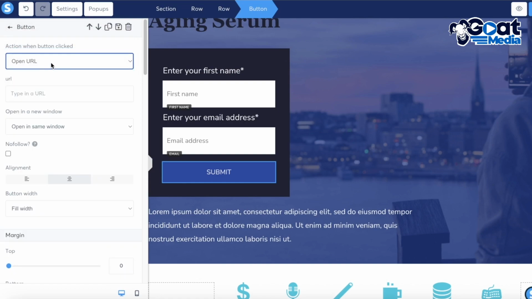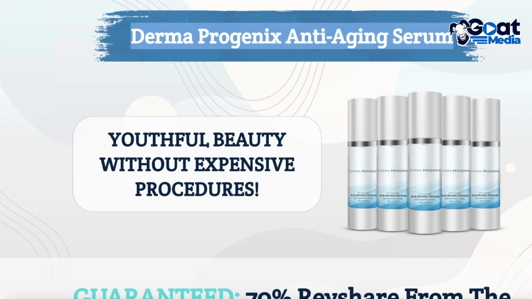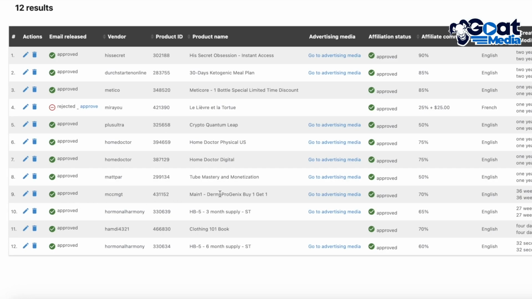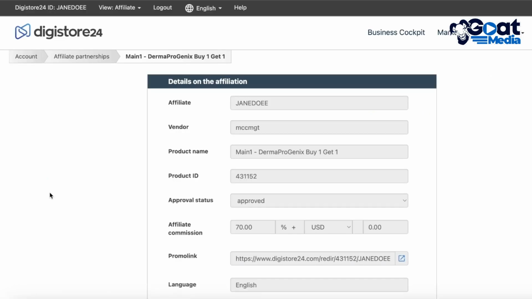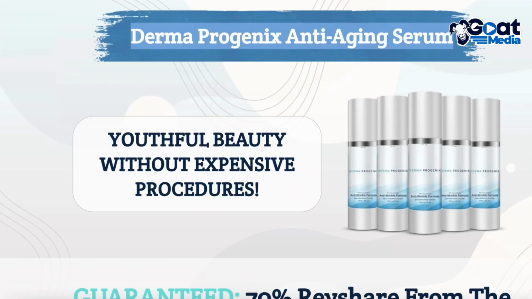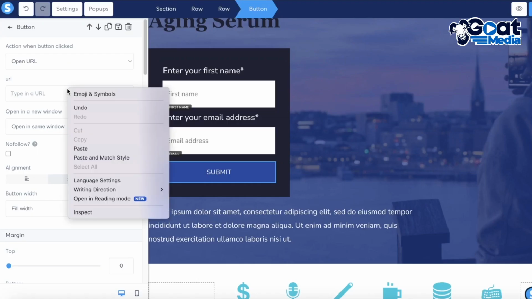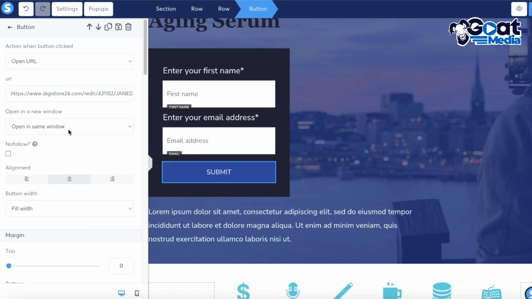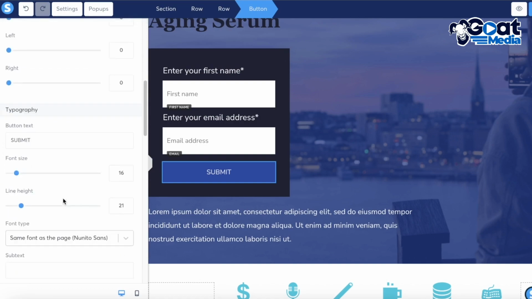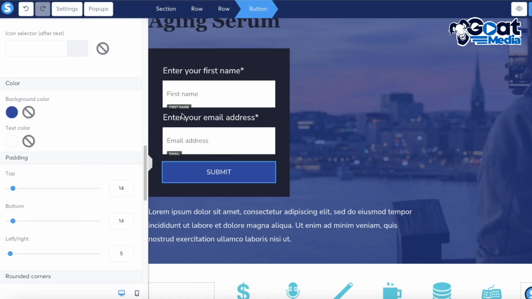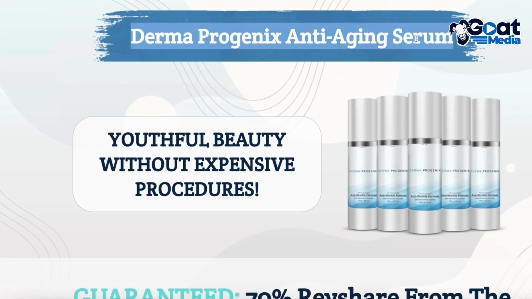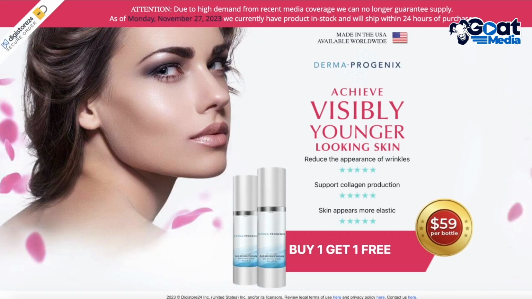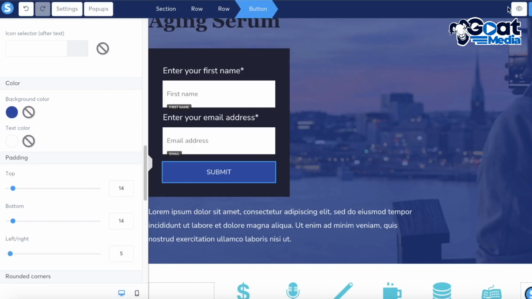Now I like to put an open URL, and from there I'm going to copy my affiliate link. So this is my affiliate link over here. I'm going to copy this like this because whenever someone goes through this link, I'm going to get an affiliate commission. So I'm going to paste that over here, and I want to open it in a new window or in the same window like this. So whenever someone submits their first name and email address, they would be led to my affiliate page, which is this. So once I've completed this, I'm going to save my changes on the top right.